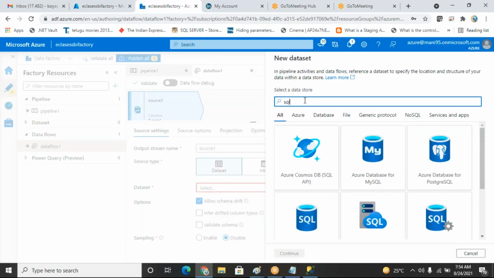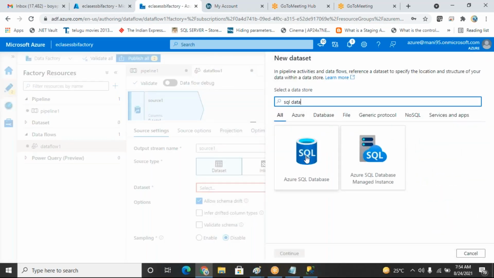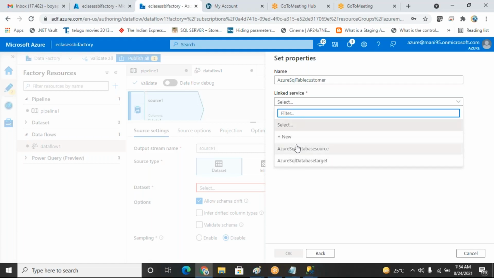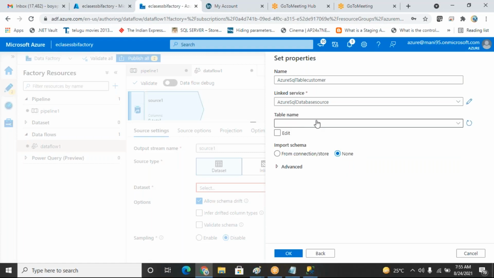What is your data set? SQL database. Which SQL database is it? Azure SQL table, customer. From which linked service do you want to take? Azure SQL database source. That is a customer table, dbo.customer table. All right, from this table we want to take the data. Then click OK.